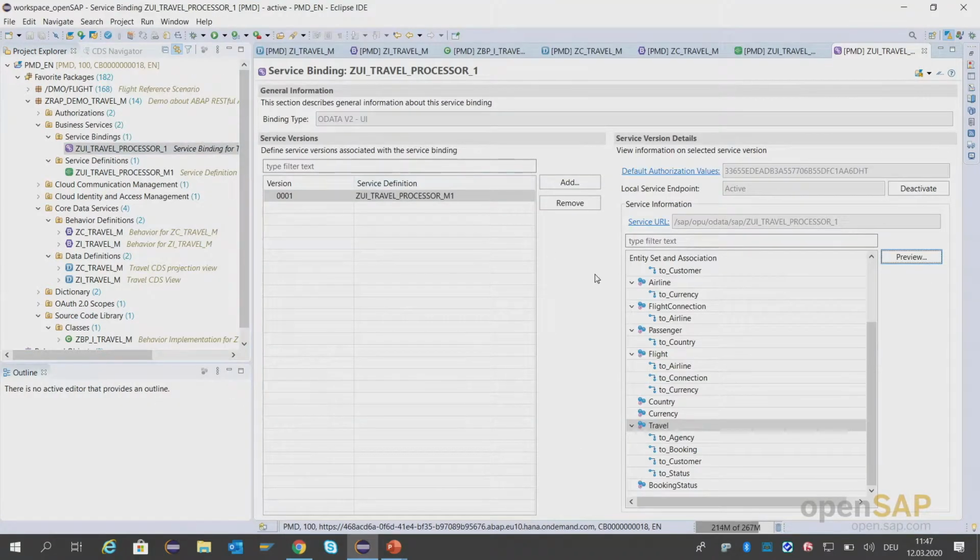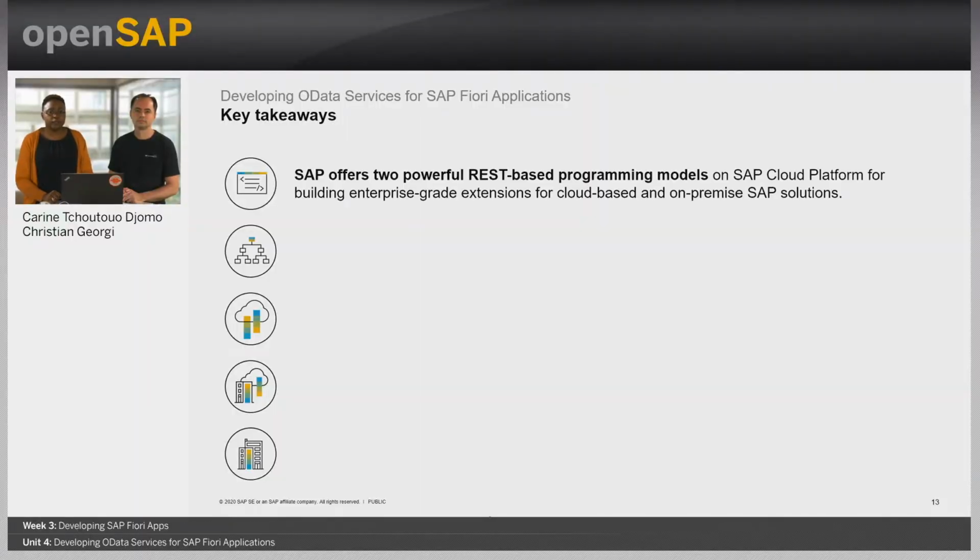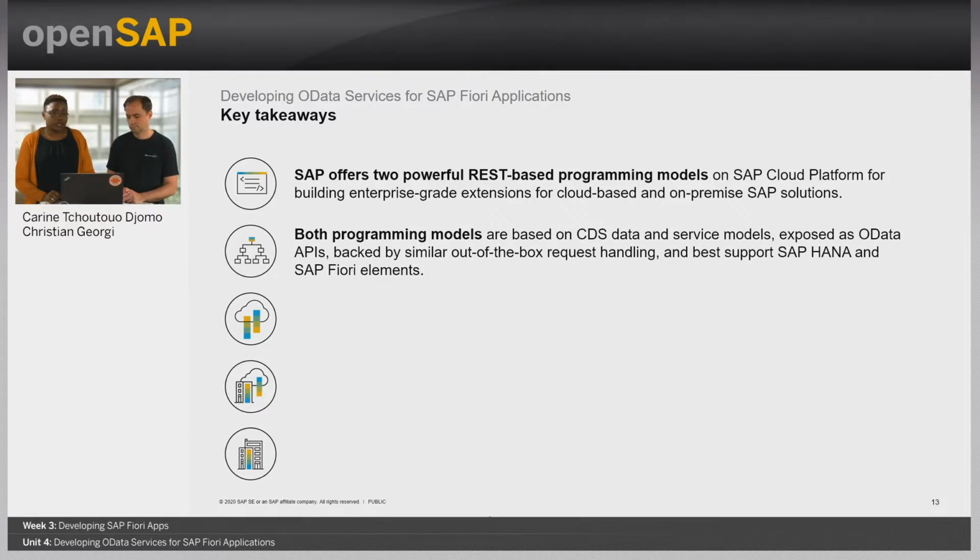That's it for the demo. The key takeaways of this unit are: SAP offers two powerful REST-based programming models on SAP Cloud Platform for building enterprise extensions for cloud-based and on-premise SAP solutions. Both programming models are based on the CDS data and service model, exposed as OData APIs, backed by similar out-of-the-box request handling, and best support SAP HANA and SAP Fiori elements.